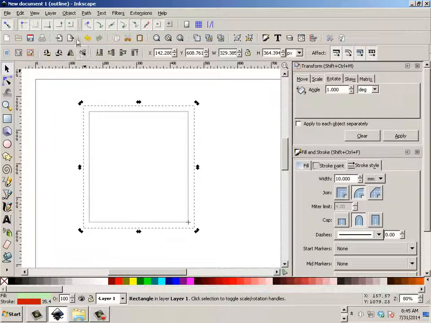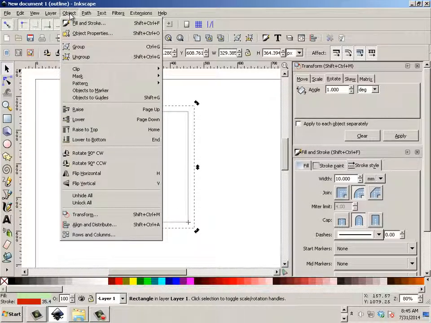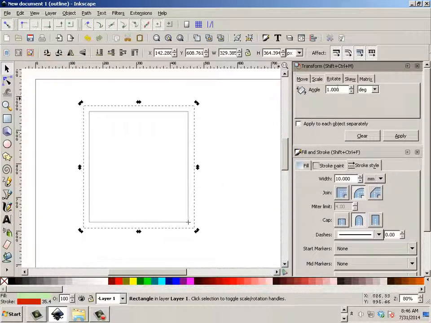Okay. Now also we can choose to have a different degree. Let's say I wanted to rotate to a perfect 45. You can go Object, Transform, and you get this menu. And I can say, well, 45 degrees, apply.